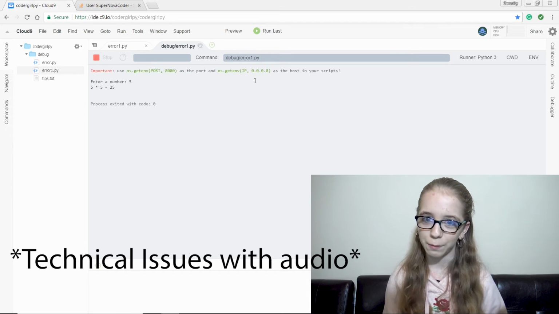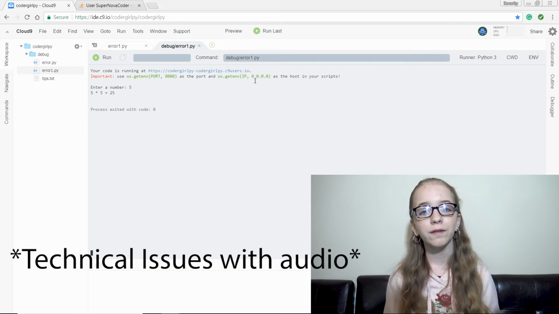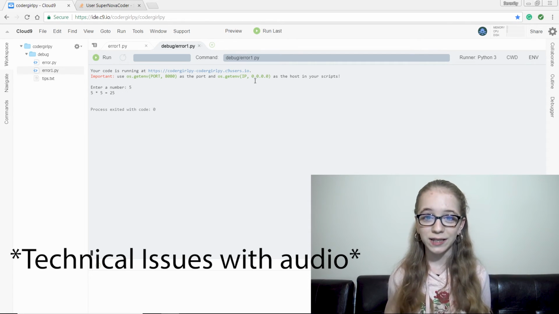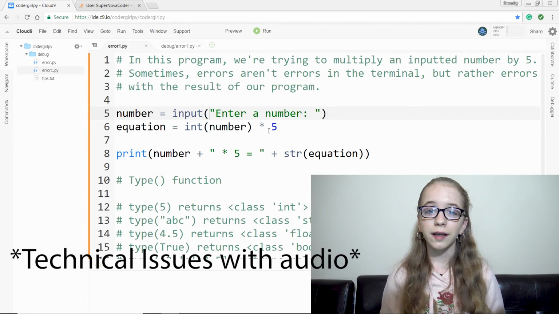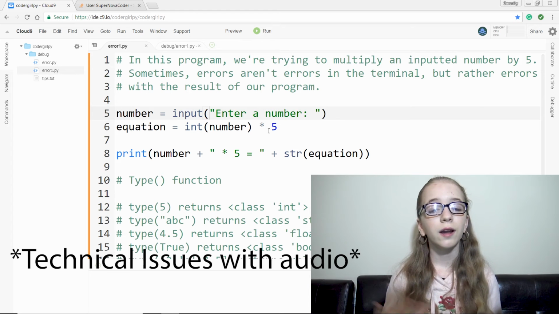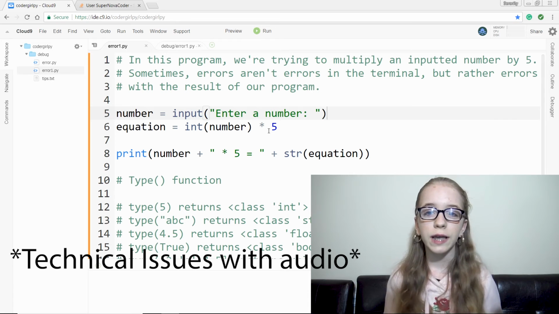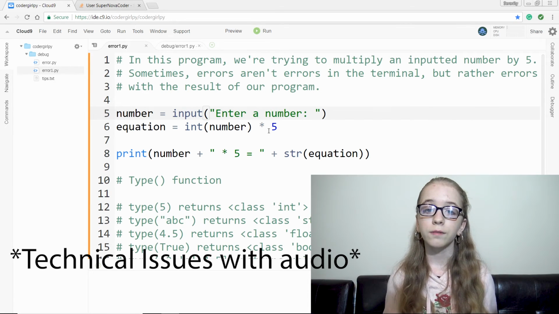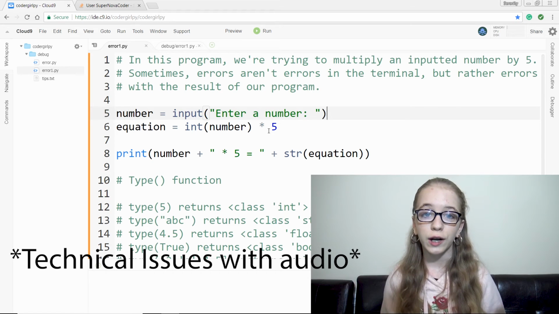Let's see if that actually happens. You can see that it prints out 5 times 5 equals 25, just like we expected. Now that you know that errors with our program can also mean errors with the result of our program, we have to use more creative ways to solve the error and fix it. You can see that we use the process of elimination, and we use the function type to narrow down where the error is occurring, and finally fix it.